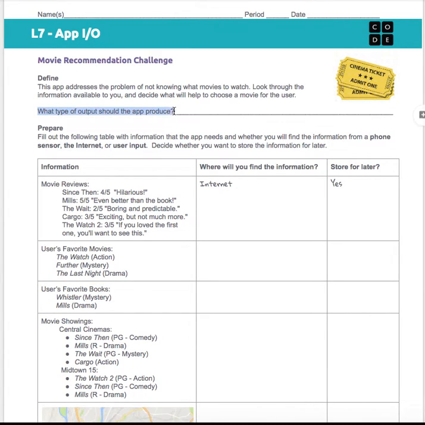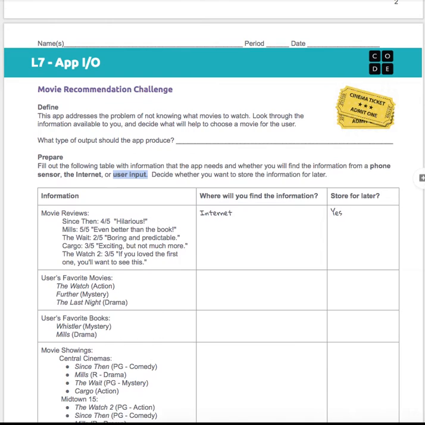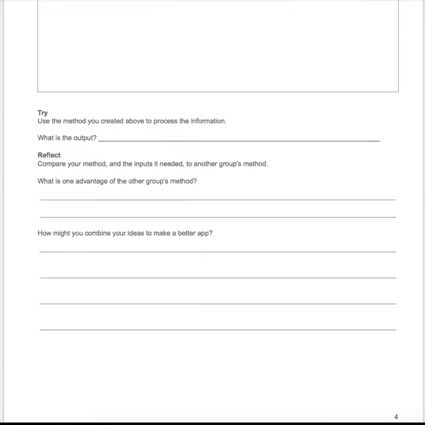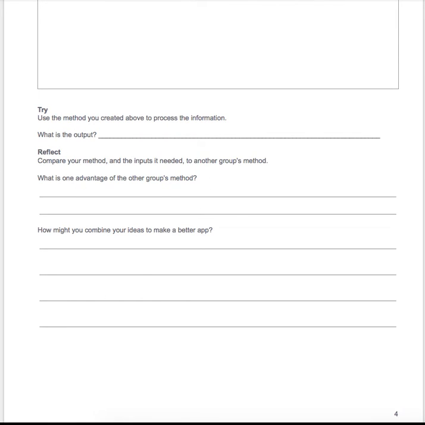What type of output should the app produce based on what type of problem that you're trying to solve? And then you need to answer the questions in this table about where it's going to get the needed inputs. Is it a phone sensor? Is it the internet? Or is it the user themselves that puts the information in? The user being the person using the app. How is it going to be using this information? And for the second app, there's more than one response that will work.